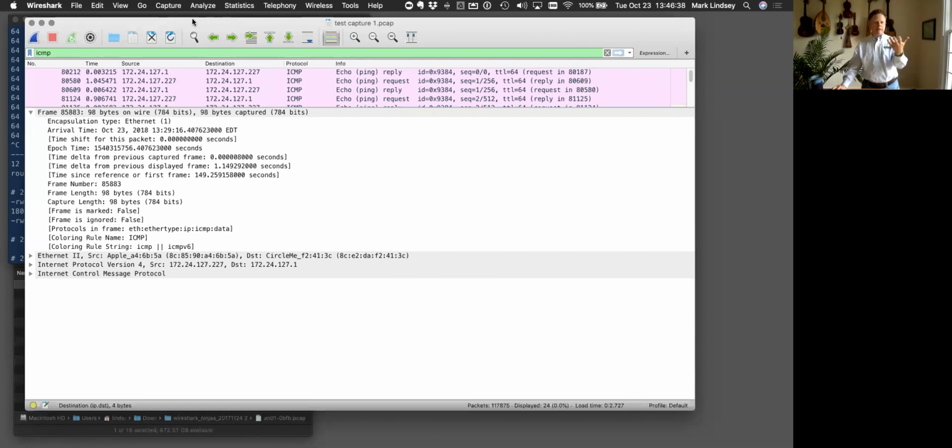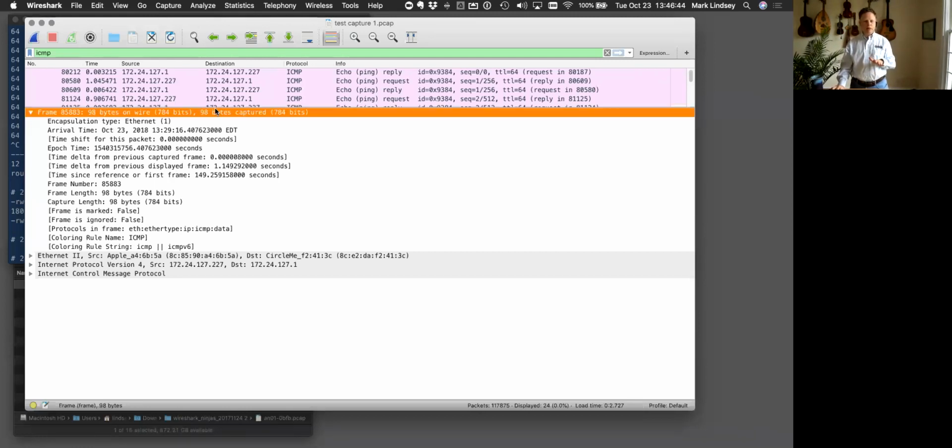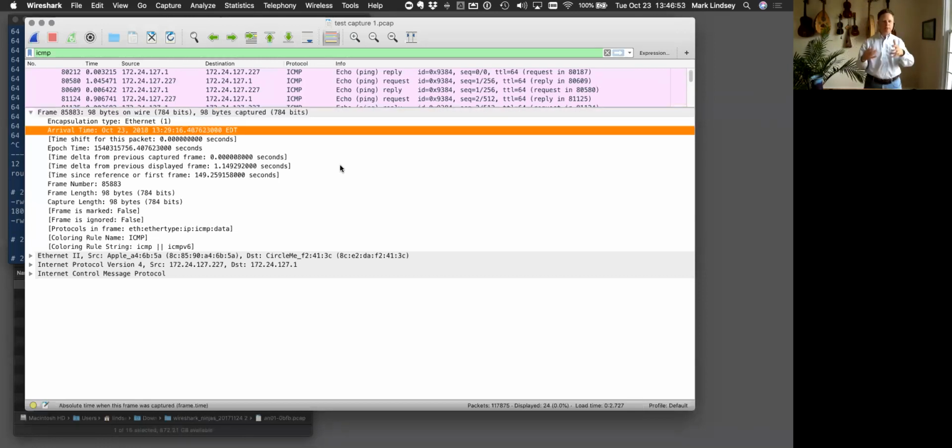If I took this file, modified it, as we may have time to do, and then saved it again, I would have a different frame number. However, the number of bytes on the wire would actually be the same, and some of these other details would be the same. The timestamp, the arrival time, is probably the more important value, because this will survive as you move things around in the file. This is a capture of the point in time.